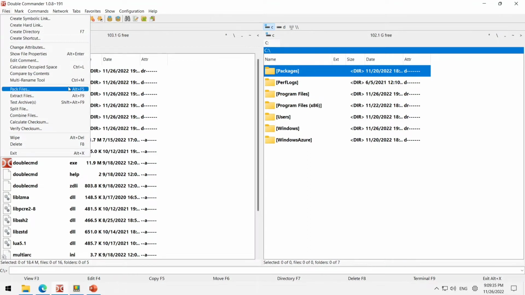Then you've got things like packing files, extracting the files, then testing archives just to make sure that actually the archive is valid and it's not corrupt in any way. You can split files, you can combine files, you can actually wipe partitions or volumes that you have within here. Also delete, obviously use those with care, could do quite a lot of damage.